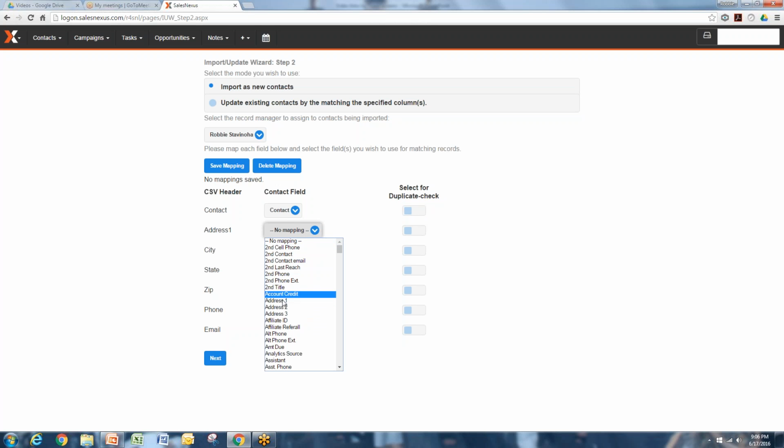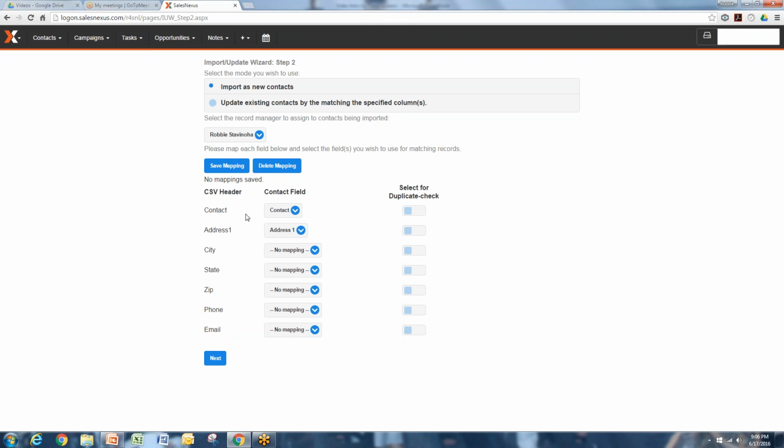You're simply going to map your column headings in your file directly to a database field. They don't necessarily have to be the same, but it does make it easier during this process if you have named the column heading in your file the same as the field that you want it to load to in your database.